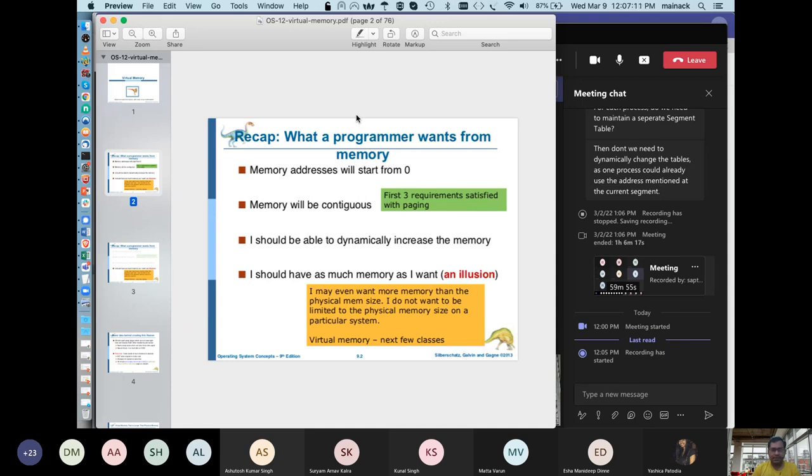So for memory accesses, essentially we identified four possible things that most programmers wanted. The first one is that from a programmer's point of view, all of their memory addresses, for their process, should start from 0, and that memory should be contiguous. That is, it will start from 0, go to 1, 2, 3, 4, and such. Memory should look to a program like just an array. And the third one is that the process should be able to dynamically increase the memory whenever they need.